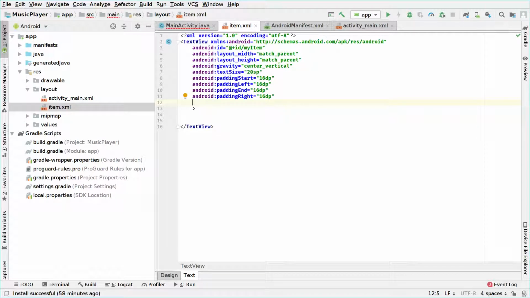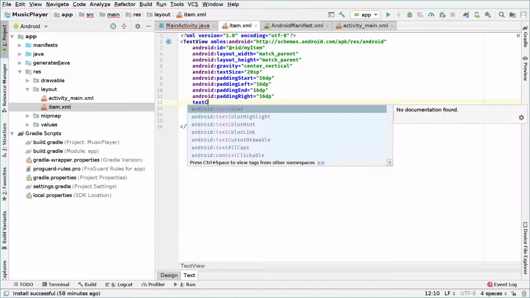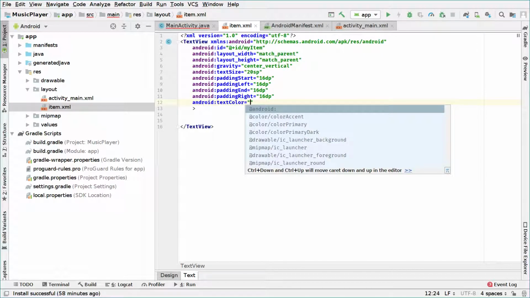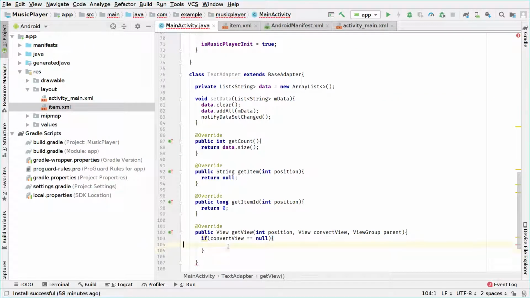Great. And now we will set the text color to black. So we're gonna say text color, and to set it to black, we write the hash sign followed by 6 zeros. Make sure there are 6 zeros, and I think we're ready to go now. Awesome. We will go back to our MainActivity.java file, and we will continue to write our getView method now that we have created the item XML file.